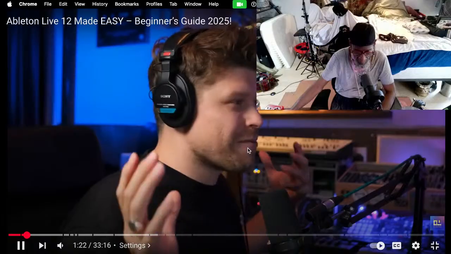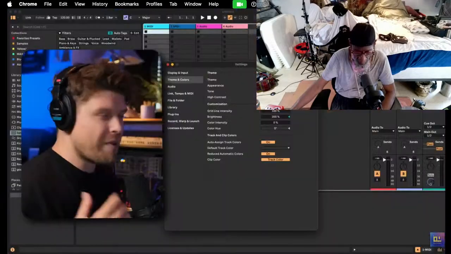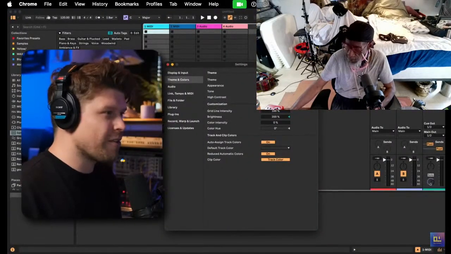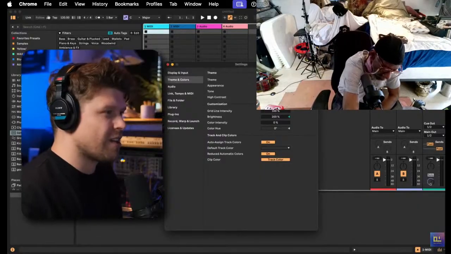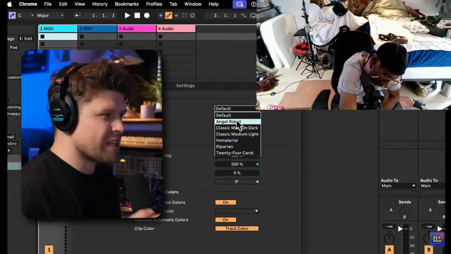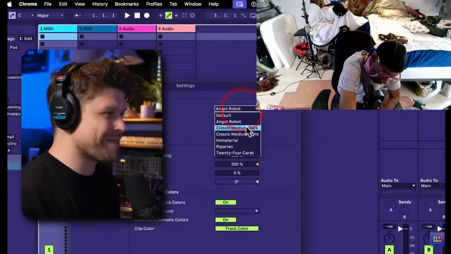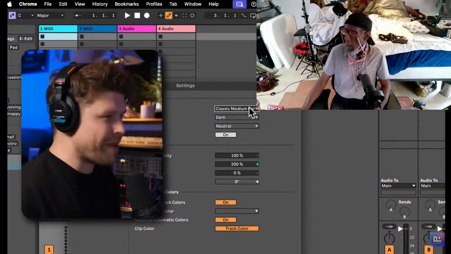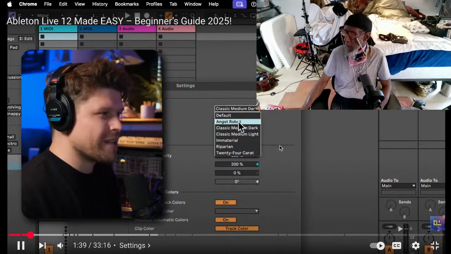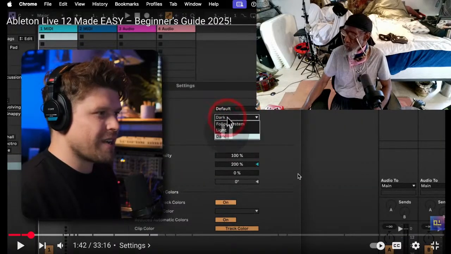Next is the most important thing, which is the color and appearance. My Ableton Live might look slightly different to you. I quite like a dark color to it. You can go up here and change some crazy color schemes. Like, whoa, you need sunglasses for this one, man. This one is my second favorite. I didn't even know I could do that. I like keeping it on default and going to dark.